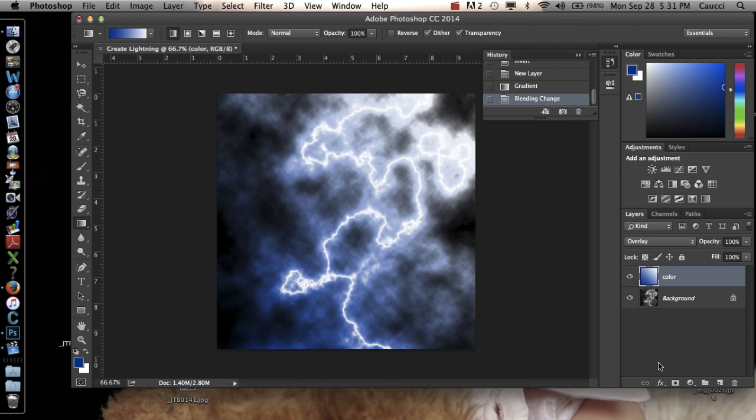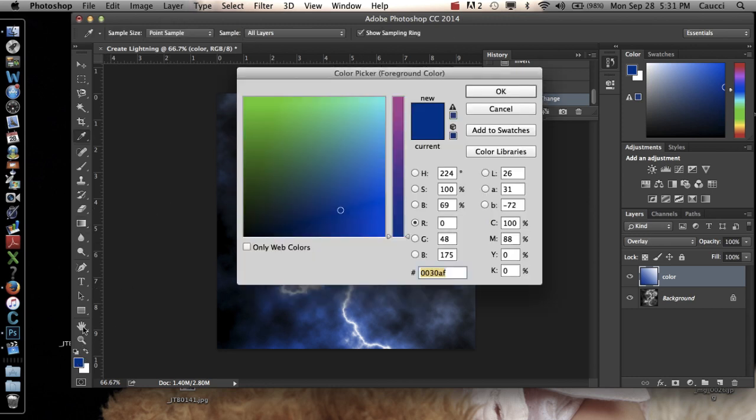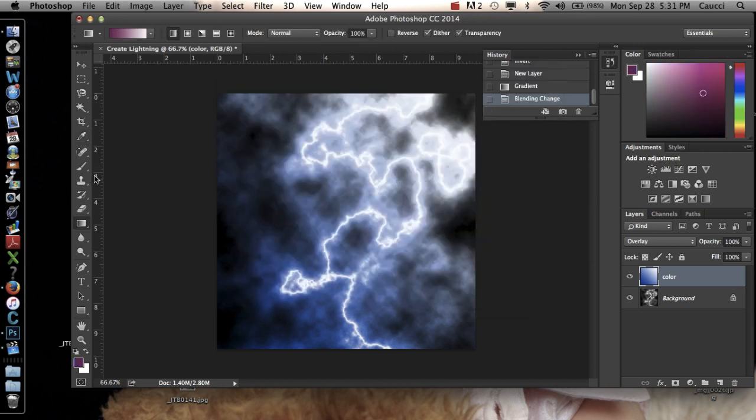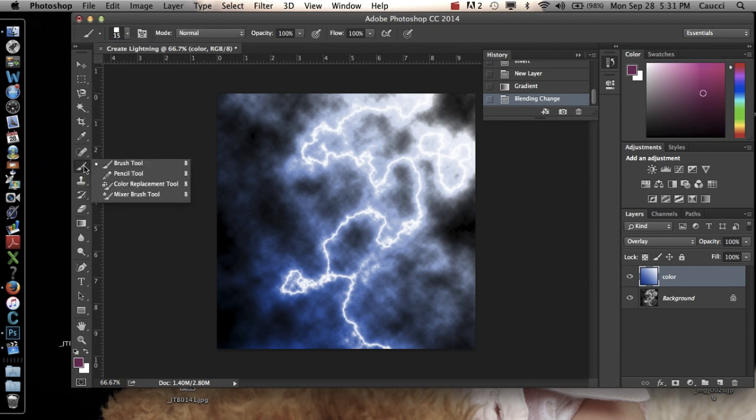The final thing we are going to do today is add some color to this. I'm going to change it to either a red or a violet color. This is where you add the more dramatic colors. Let's just pick a color. Now we're going to come over to our paintbrush, located eight from the top. You may have it as a hidden tool, so make sure you're on the brush tool, not the color replacement tool.